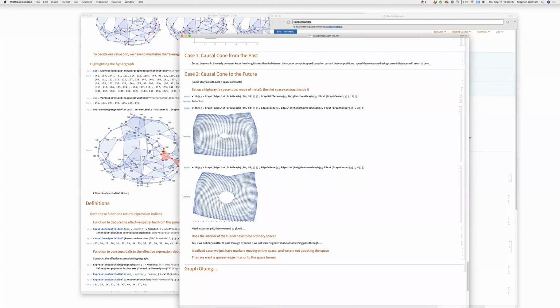Okay, but look, this is one case: we've got a fixed structure of space, and then we move markers around on the fixed structure of space, and we have to try to maintain that fixed structure of space somehow.